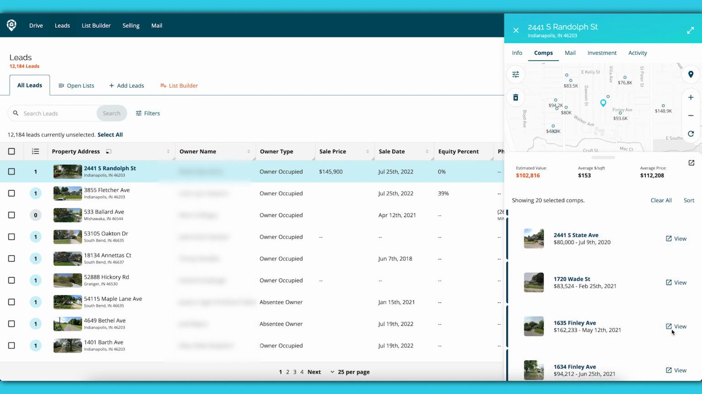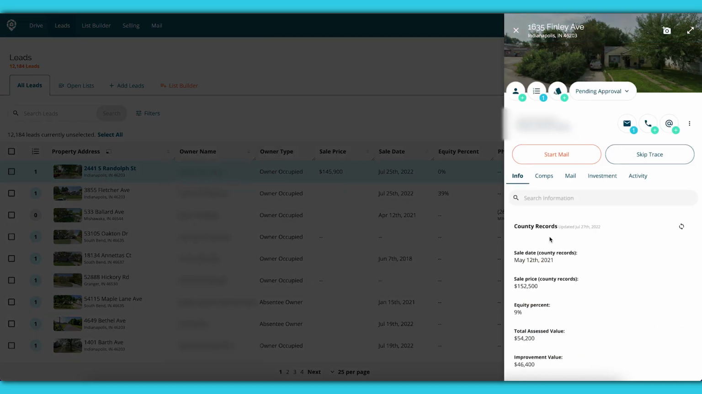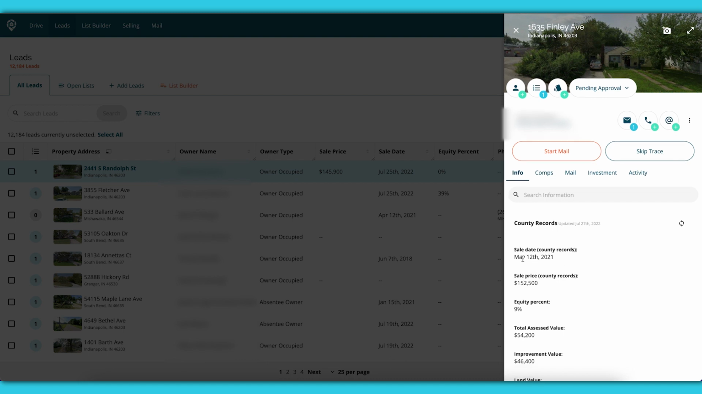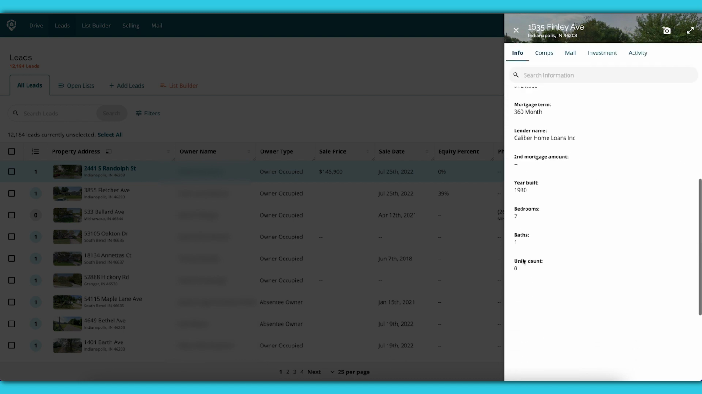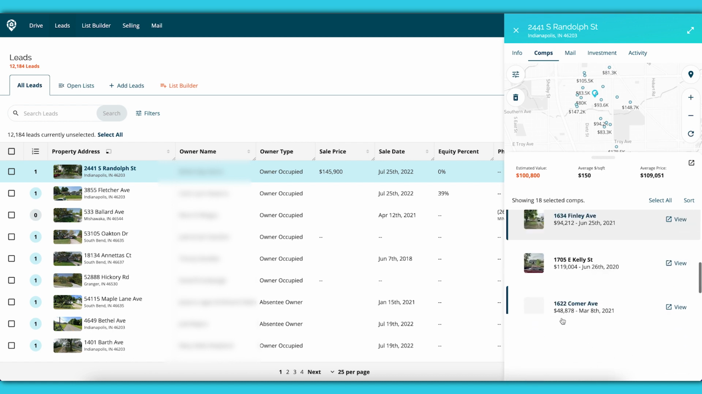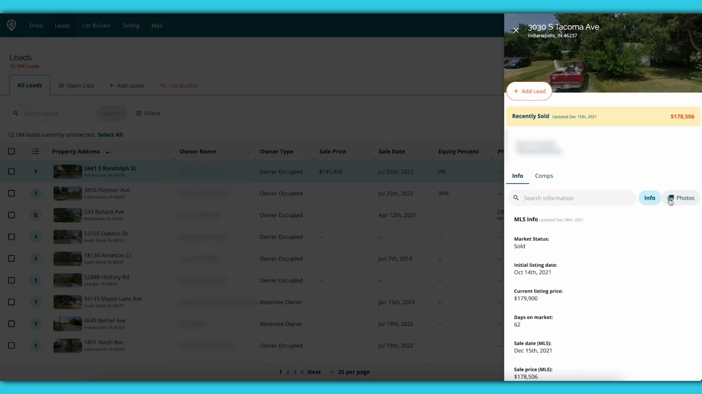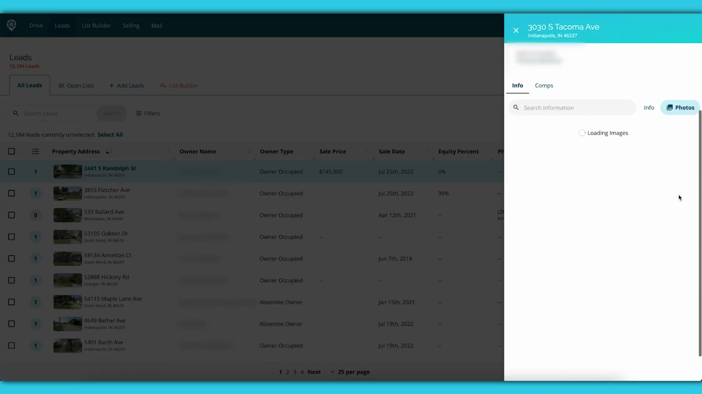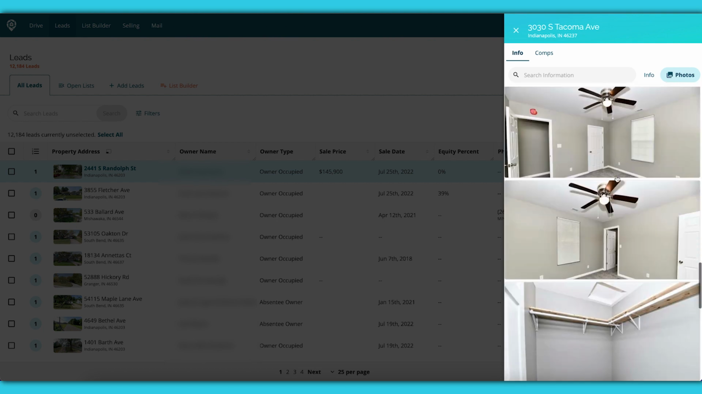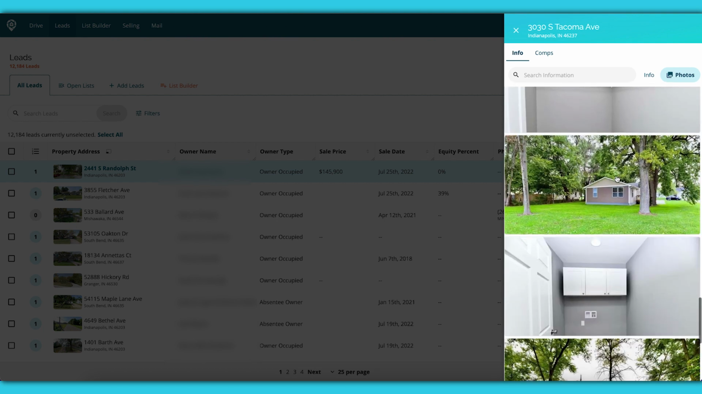And I can view them from here. See what it looks like. This one was 2021 from county records. I can deselect ones that I don't feel like match well with the property that I am comping. As you're going through these and you're looking at the comparables, you can actually look into the photos and see what this finished house looked like and what it sold for.